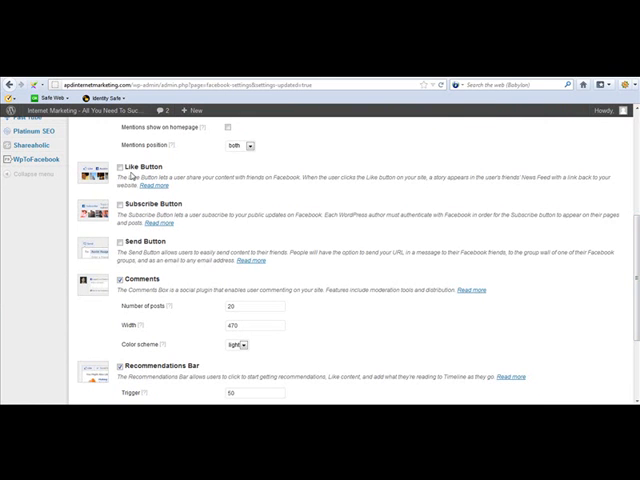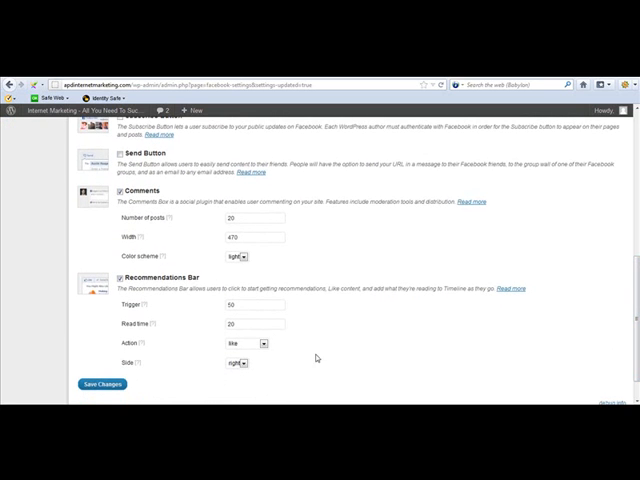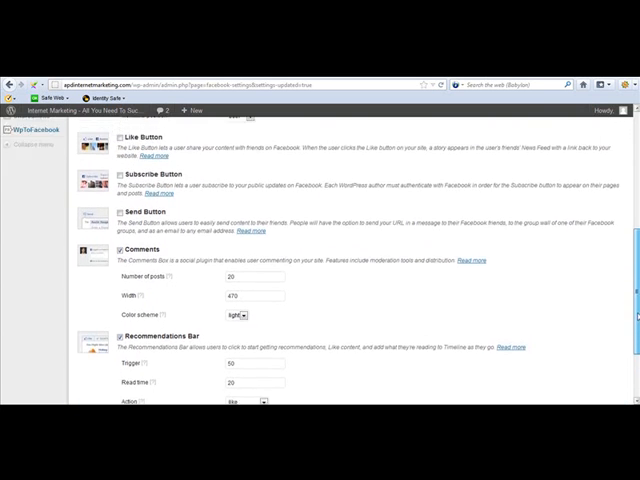This will put a like button above all of your posts. This will put a subscribe button. This will put a send button. And of course, the send button is when it allows you to send that particular link to that particular post to anyone through any medium. There's the recommendations bar, the one that I showed that pops up in the bottom. I've just used the basic settings that the plugin offers you.